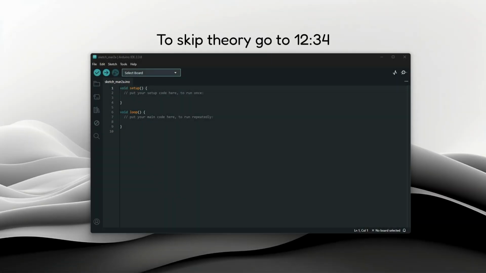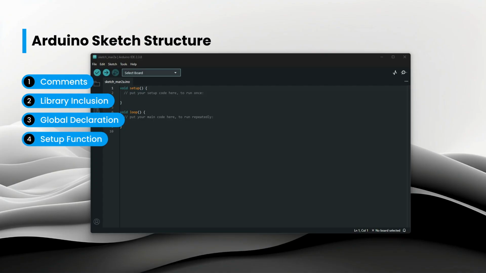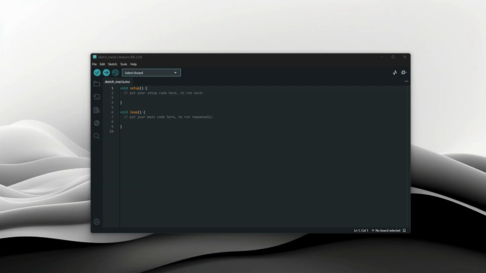Before writing more complex sketches, it is important to understand the basic structure of an Arduino sketch. Every Arduino sketch follows a simple and consistent structure. Typically, an Arduino sketch contains comments, library inclusion, global declarations, the setup function, the loop function, and optionally user-defined functions. Let's go through each of these sections one by one.